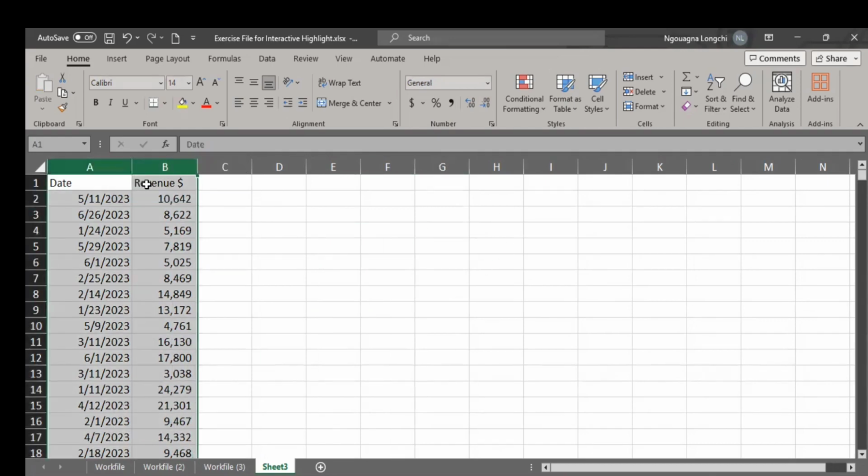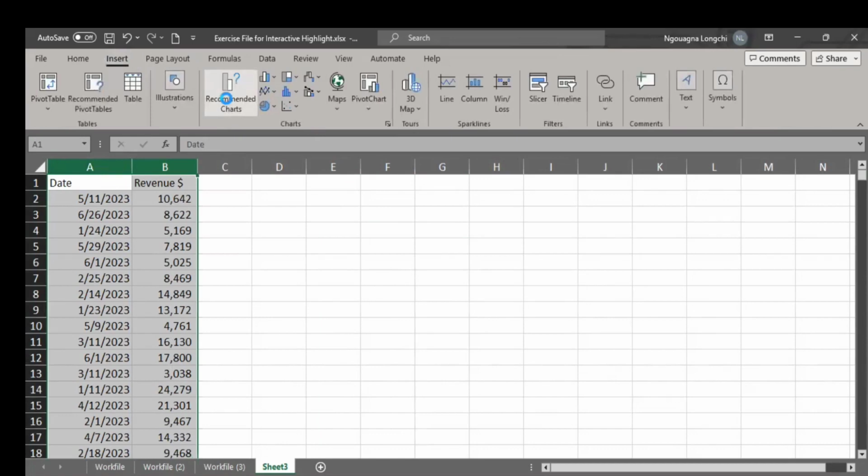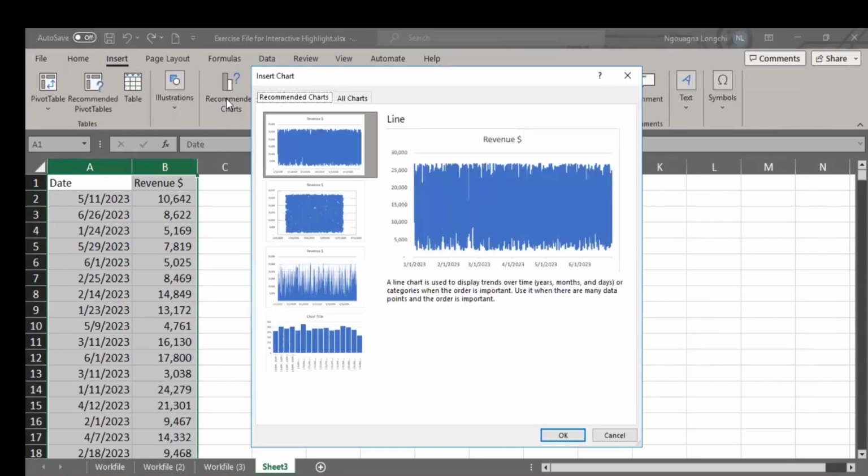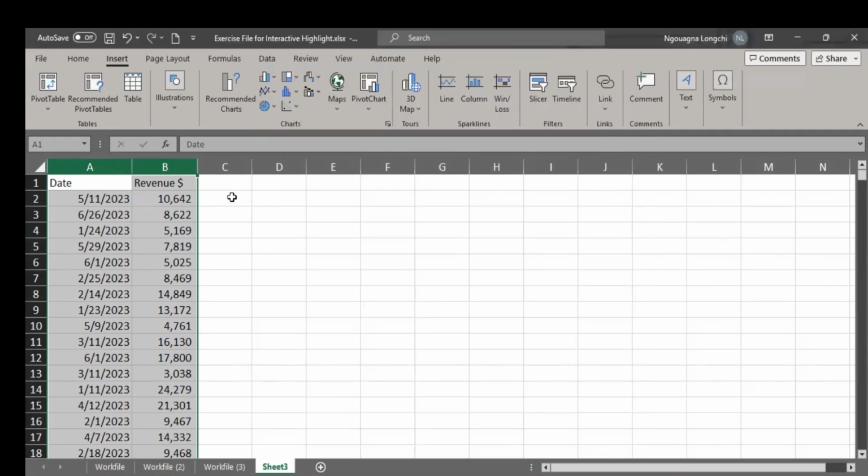So let's highlight these two and go to Insert, Recommended Charts. You see, it's giving us wonders. It gives for all the dates. All right. This one might not really be feasible because it gives for the various days. You might not want to see it per day since it's too much. You want to see it per month, right?